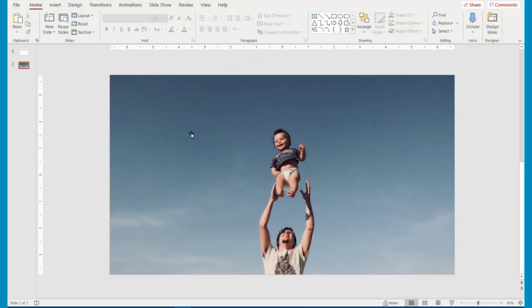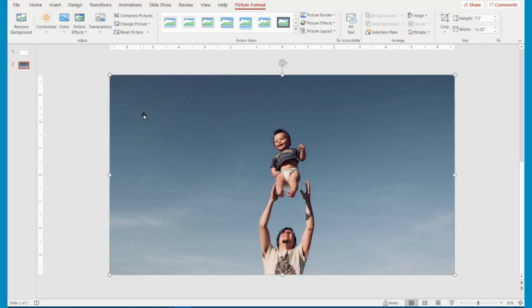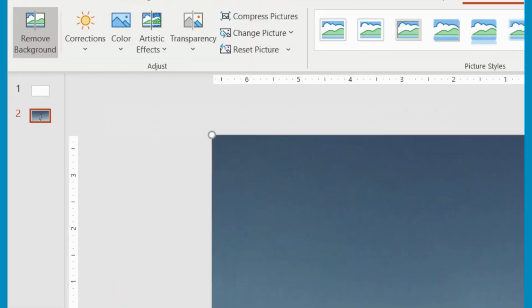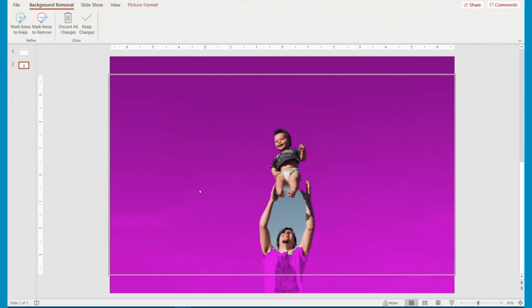So now I have to remove its background. To remove the background in PowerPoint, I will double click on the image, and then on the left side we have the option Remove Background. So click on this option. The pink area shows that this area will be removed, and other areas of the image like these parts will not be removed. But we can mark the areas which we want to remove and the areas which we don't want to remove. So we have these two options over here.